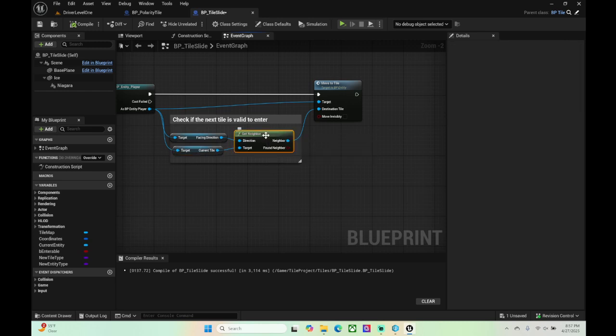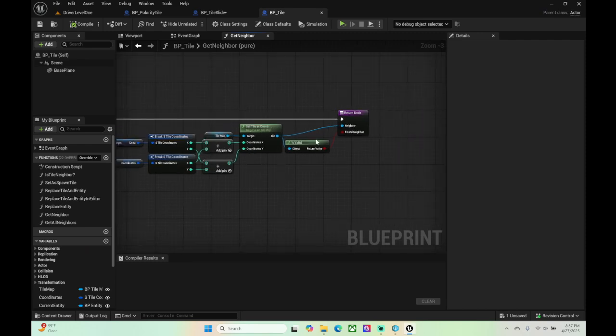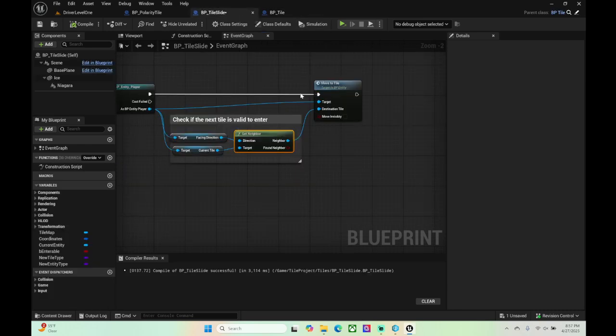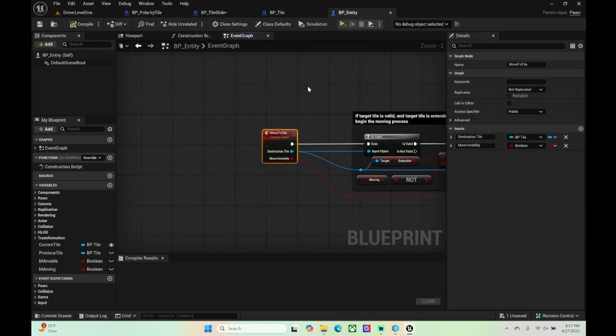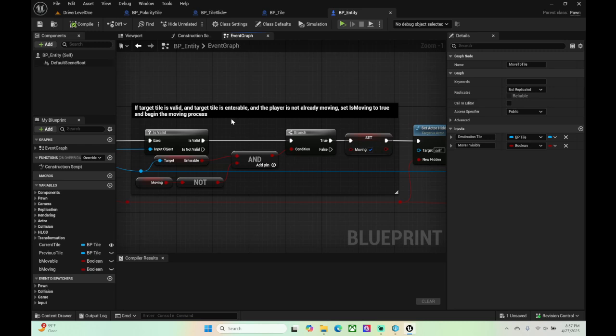And this is a function over in BP tile, where it's checking coordinates, getting the tile at the coordinate, making sure it's valid. If it is valid, then we do the move to tile, which is from the BP entity. And this is checking if the tile is valid, enterable, if the player is moving or not. Setting is moving to true and begins the moving process.